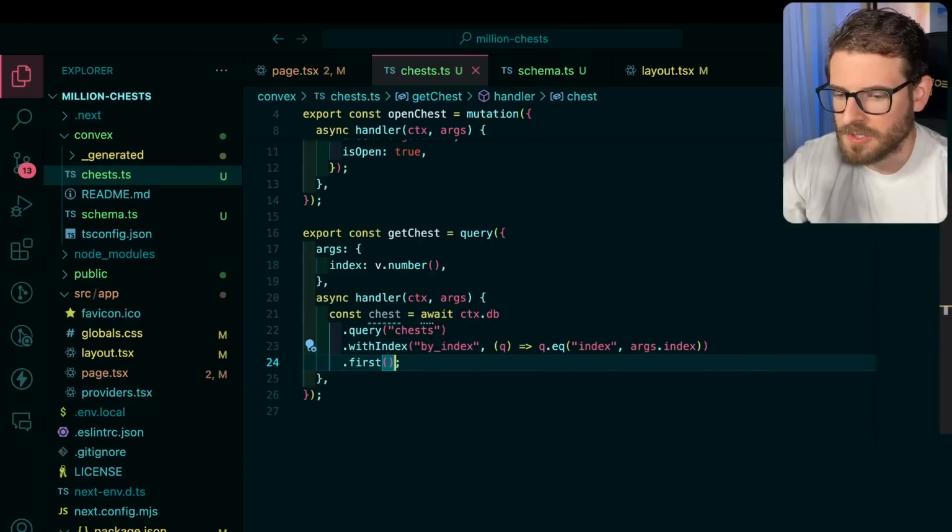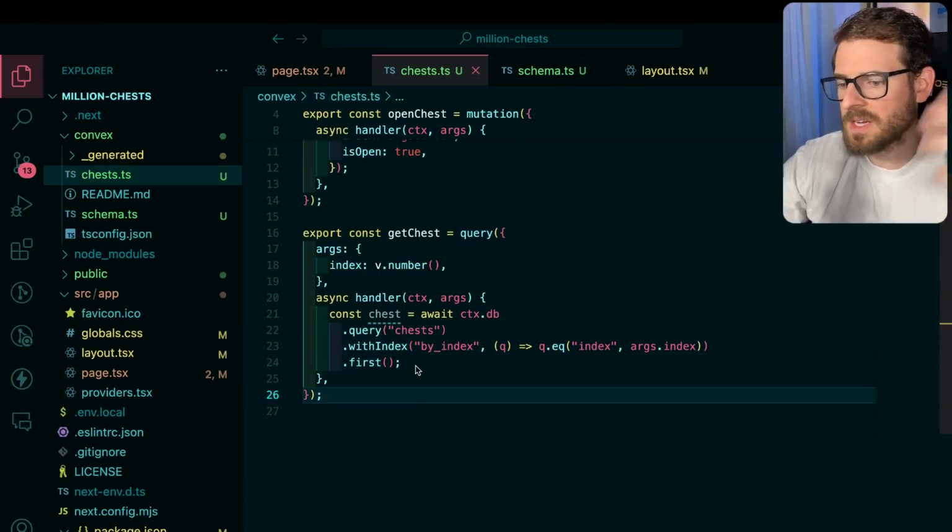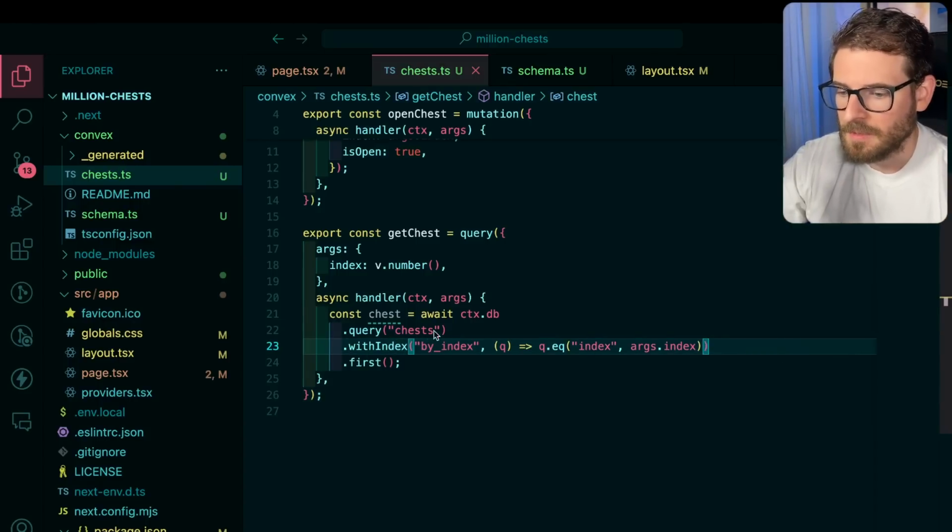Also, we need to do first, so just get the first that comes back. So this is going to query the entire table for every record that matches this. But since it's an index, it's going to be very performant. It's going to come back and just give us the first entry. And now we're going to get the chest.